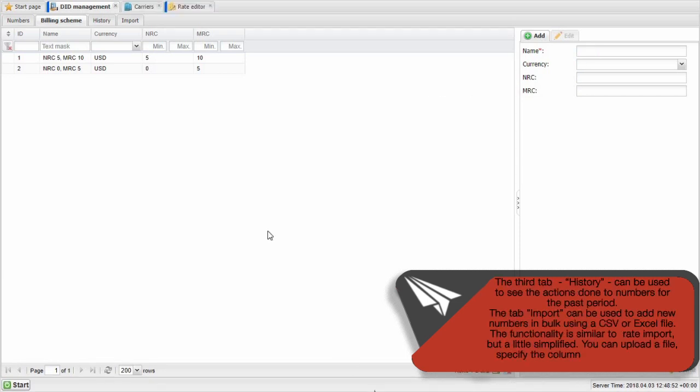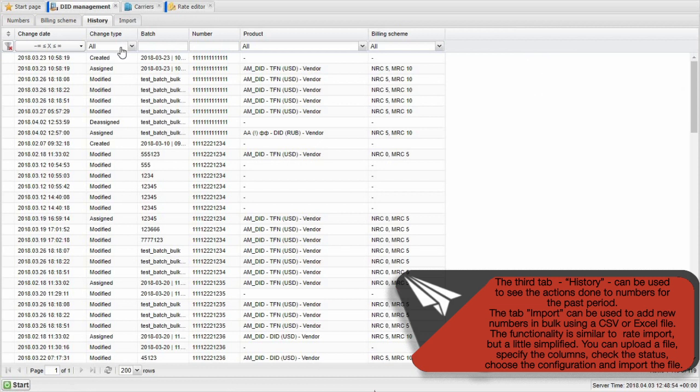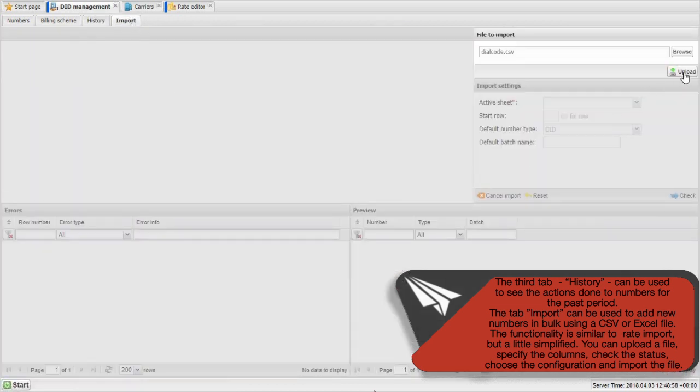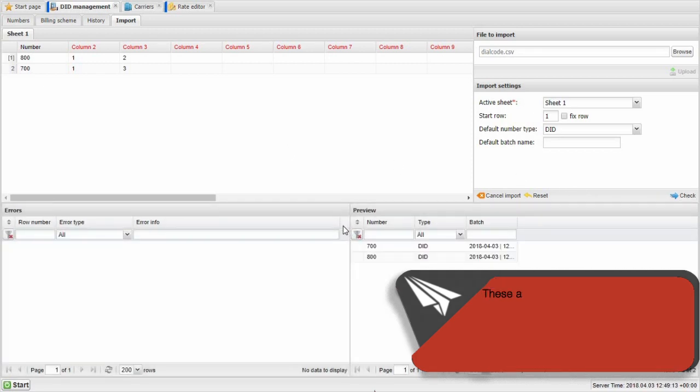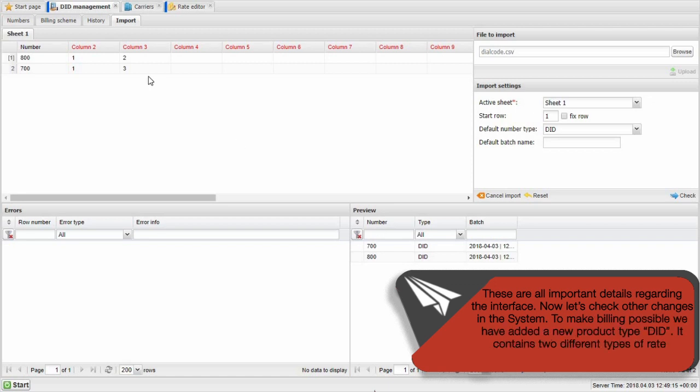The third tab, History, can be used to see the actions done to numbers for the past period. The tab Import can be used to add new numbers in bulk using a CSV or Excel file. The functionality is similar to RAID import, but a little simplified. You can upload a file, specify columns, check the status, choose the configuration and import the file. These are all important details regarding the interface.